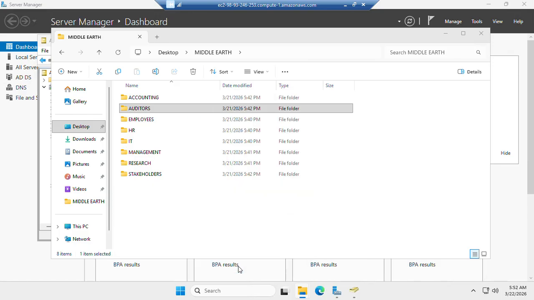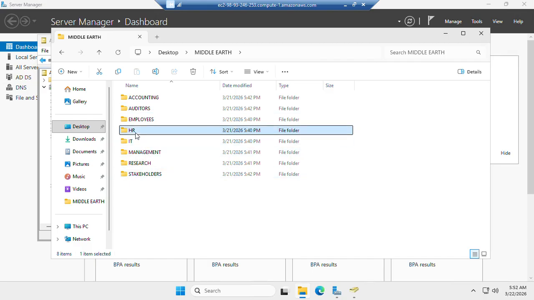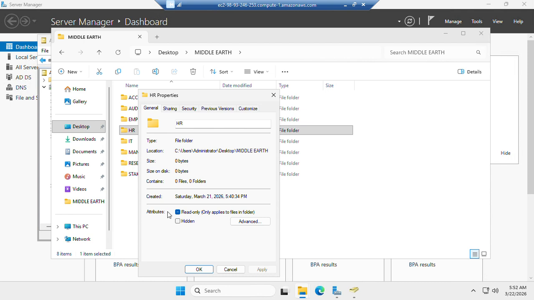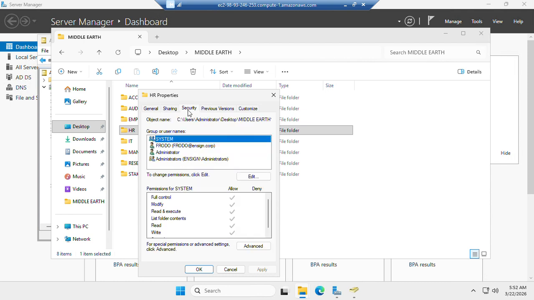The way I gave them the permission. So I came to the HR department, right click, Properties, Security tab. As you can see, Fredo is the only person within this particular department and he has full access, he has full permission to this particular folder.